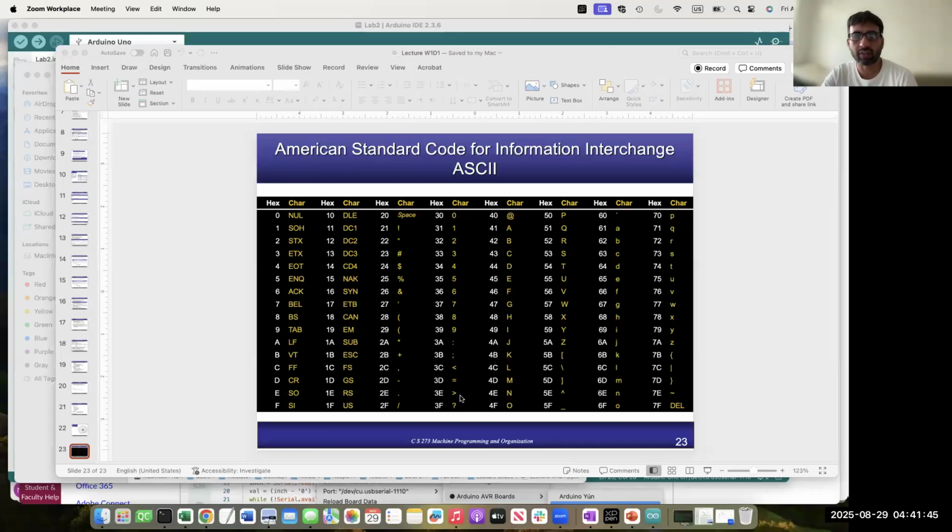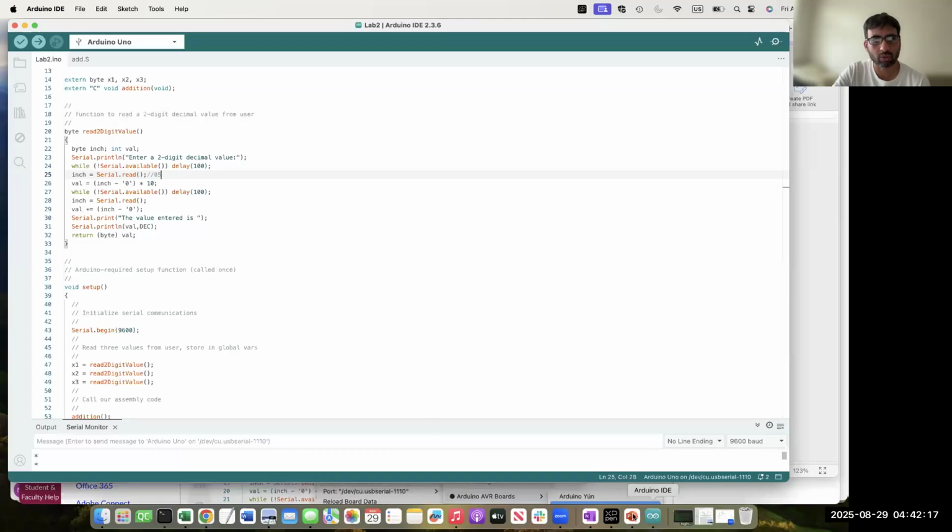Okay. Now let's first have a look at this ASCII table from our lecture slides. If you look at the characters on the ASCII table, we have character 0, right? The ASCII of the character 0 is 30. And then you have characters 1, 2, 3, 4, 5 up to 9, and their ASCII codes increase from 31, 32 up to 39, right? Now let me go back to the Arduino code.